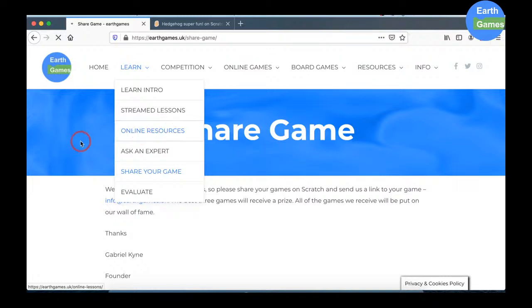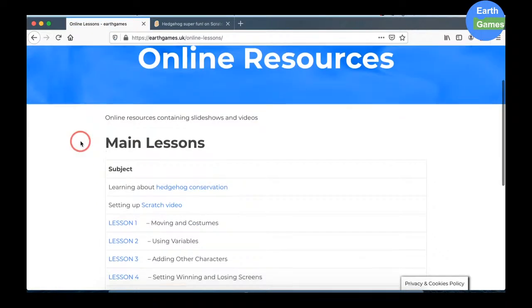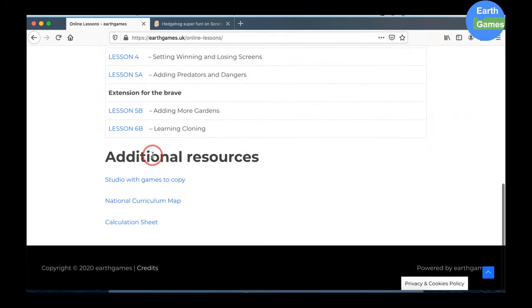It's just loading there, come on. And when you get on there, you scroll to the bottom, there we go. And we've got additional resources. It's this calculation sheet here. That's the one that you need.